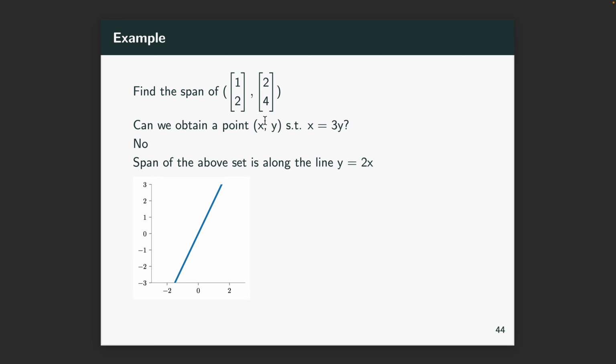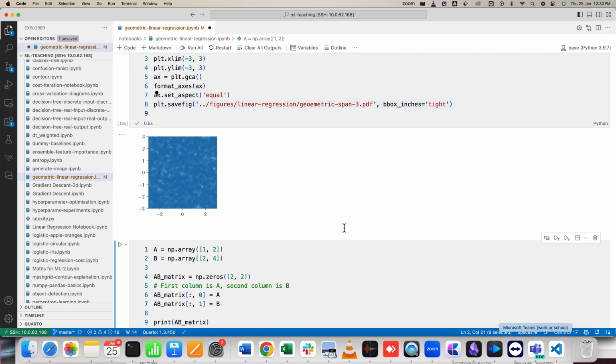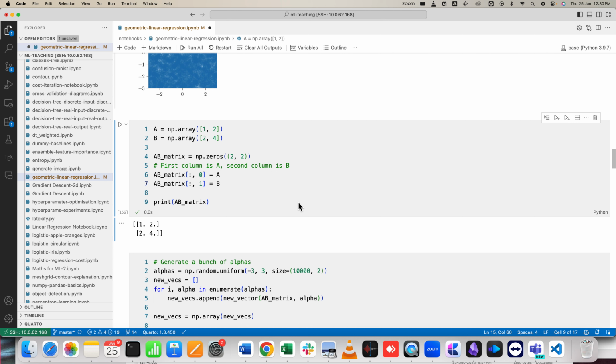If you've thought about it, you'll be able to conclude that it's the y equal to 2x line, because whatever combination you take, you'll always have the y component be 2 times the x component. We can also verify this using the same simulation that we wrote.